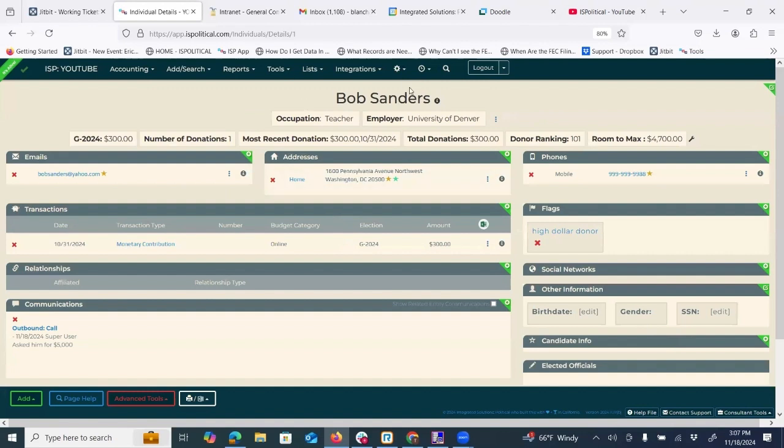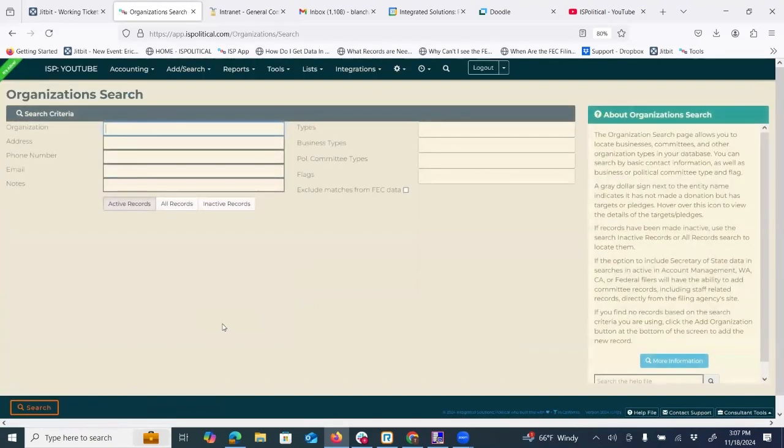So at the beginning of this call, I said that there are a couple different ways to search for records. And the one that we just did was this one through the add search menu, individuals or organizations. If I go to organizations, you'll see it looks exactly the same as the individuals one. Just a few different fields that you can search for, like business types, political committee types, things like that. Or if you just want to search for a business, or just a political committee, you can do that as well.